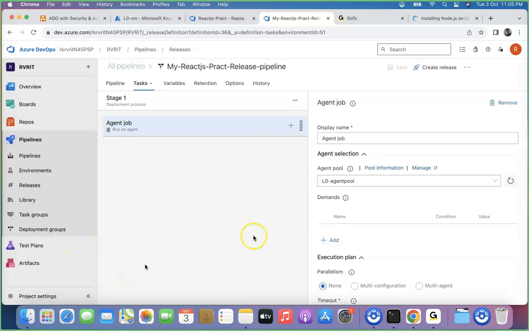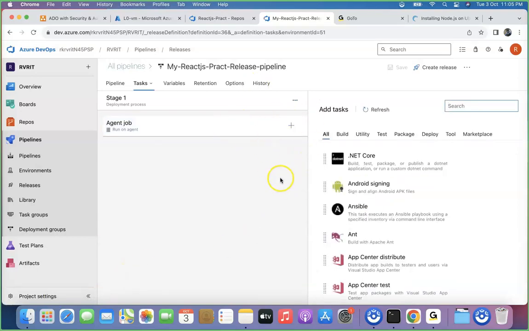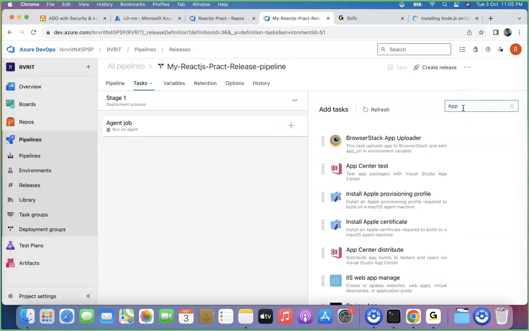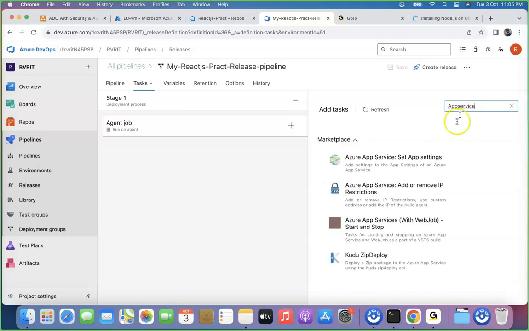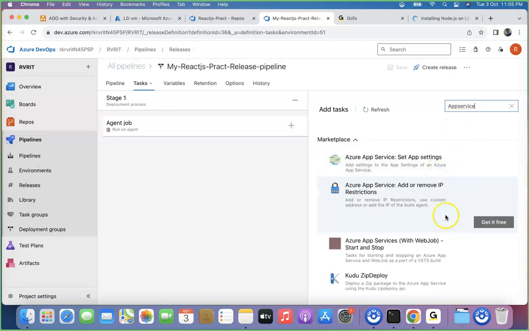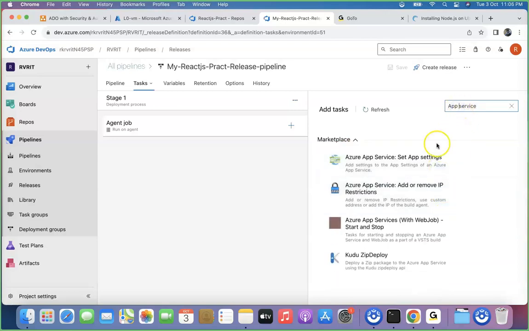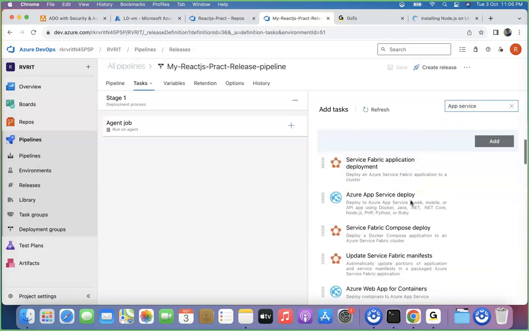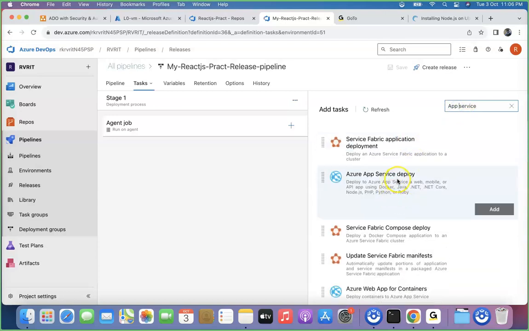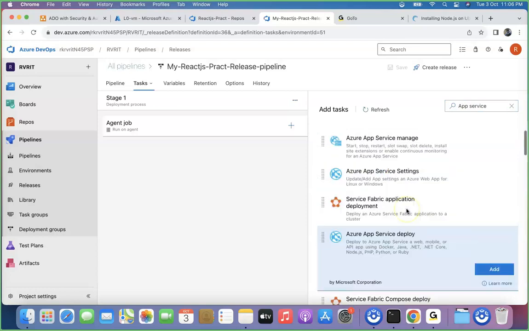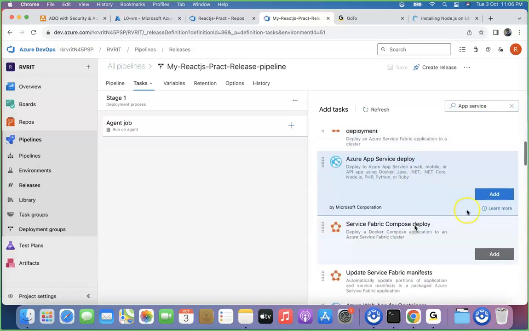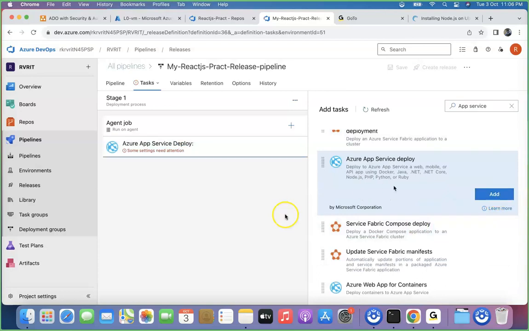Alright. Now firstly, come here and click on the plus symbol. We will create a service principal here itself. There is one task called App Service. Just search for the app service. That is what the deployment is talking about. Azure App Service deploy: you can consider any one of the Azure App Service deploy tasks. Just take that one.